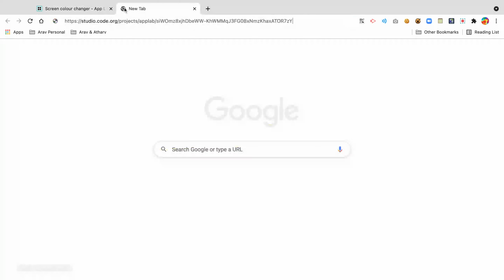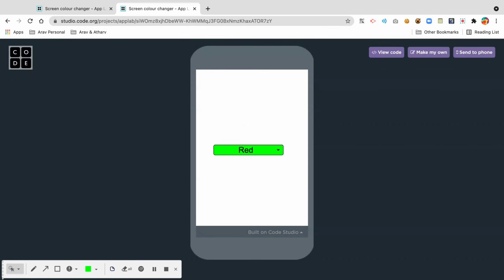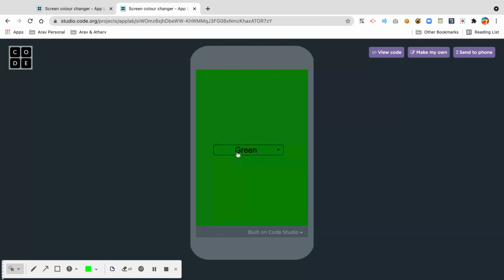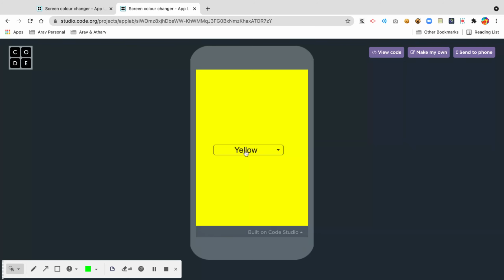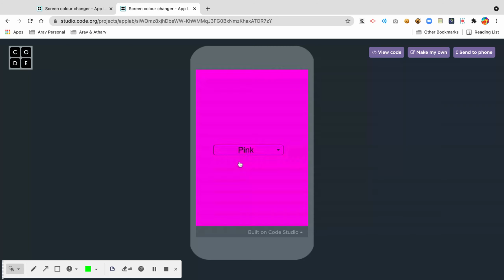Now I can paste this link over here and try this app. It's working. Now let's change it. Blue, red, green, yellow, black, white, pink. So it's changing. Thank you.